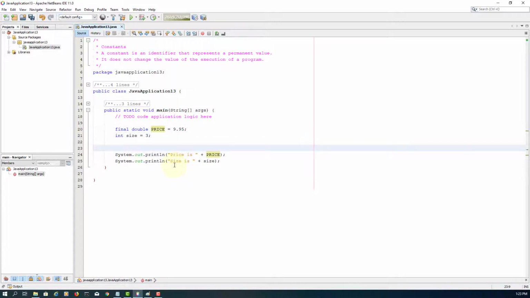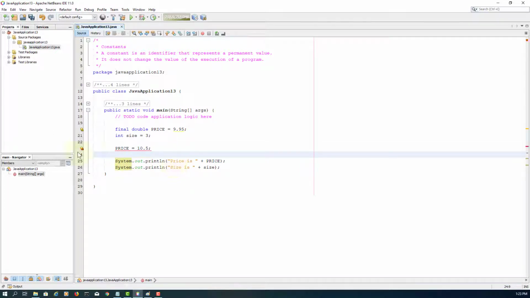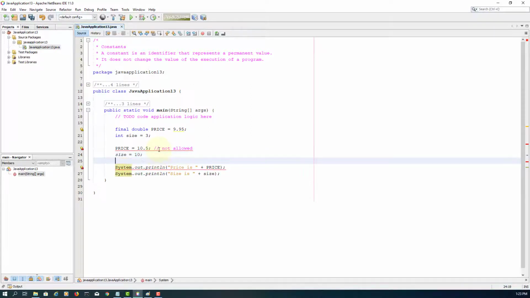So now we try to change the variable and the constant. Now you can see NetBeans complains, saying cannot assign a value, because it's not allowed. What about the variable? Obviously you can change it.